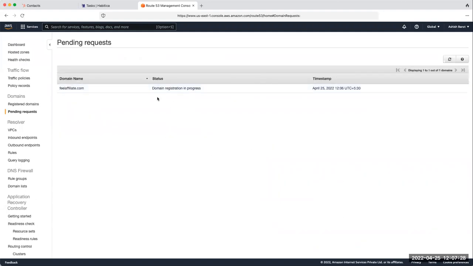We can go to the domain names and see that the domain registration is in progress. So we have to wait for some time. Once we receive an email and confirm our validity or authentication, they will resume the process of registering this domain on behalf of our request.